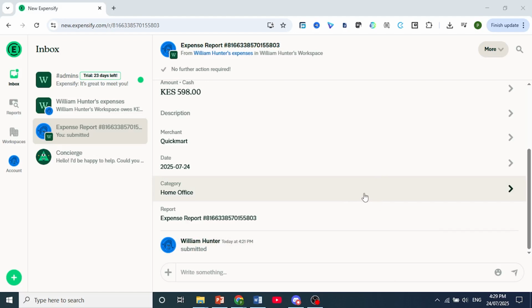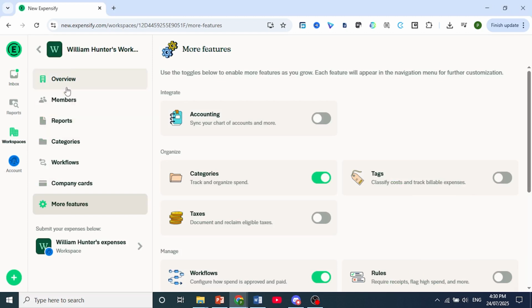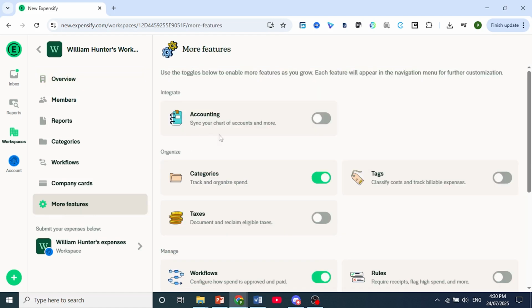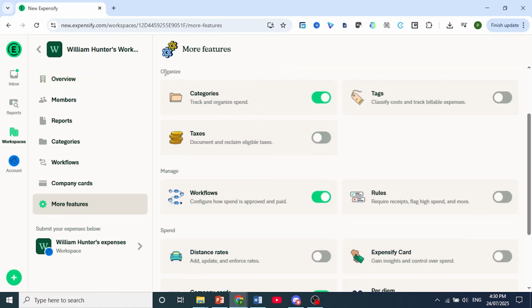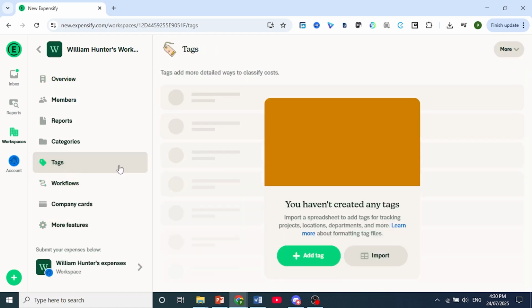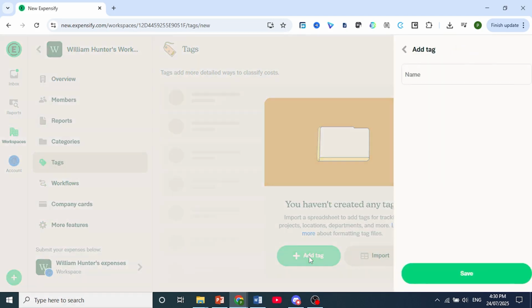Now the first thing I want you to do once you're logged into the dashboard, come in the left-hand panel, click on Workspaces, and then from here make sure you click on More Features. And then I want you to scroll down till you see Organize and just toggle on Tags. There we go. Now that tags are toggled on, you can see there's a specific section just for tags, and you can go ahead and add tags.